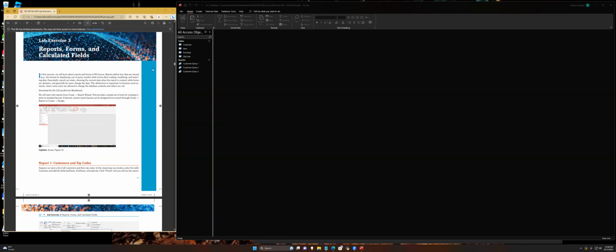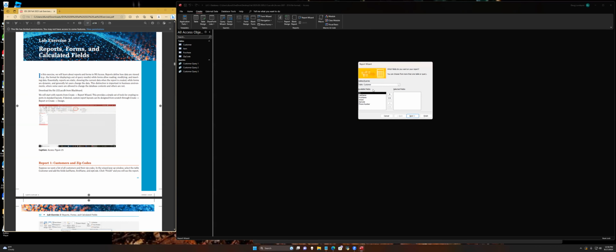All right, so the first thing we're going to do is a few reports. Download the file LX3 from Blackboard. Once you've got it, you go to Create and go to Report Wizard. Okay, we're going to take 3 fields from table customer. So we're going to take last name and first name and zip code. Okay, click Finish and boom, we'll see the result.